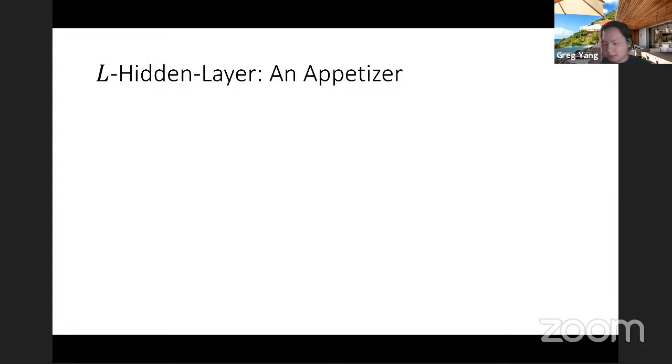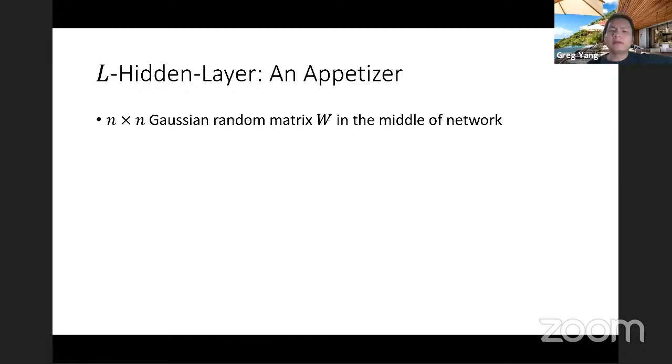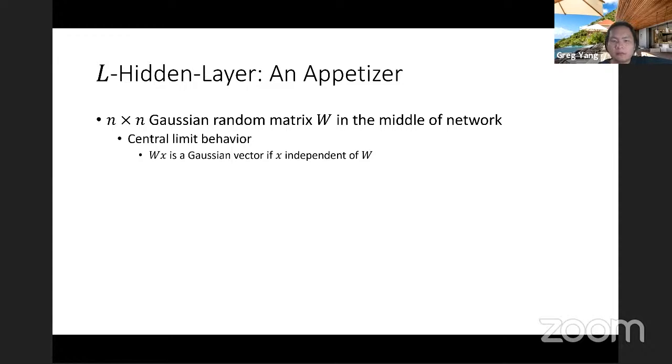All right, so that was one-hidden layer. Let me give you an appetizer for the deeper case, where the math will actually become significantly more complex. So I don't have any room to give you the full course, but an appetizer should suffice. The main difficulty here is that you have this n times n Gaussian random matrix W in the middle of the network, which comes from the random initialization of weights. So it has two kinds of behaviors that you have to keep track of. One is the central limit behavior, which is essentially something you're familiar with if you have done NTK calculation before. But essentially here, if x is a vector independent of W, then Wx is a Gaussian vector.